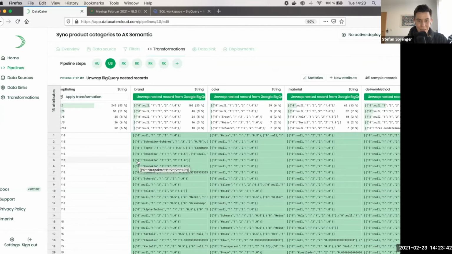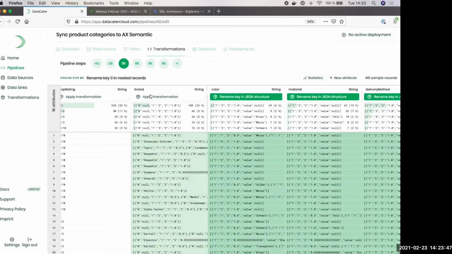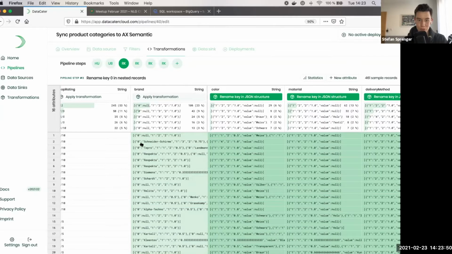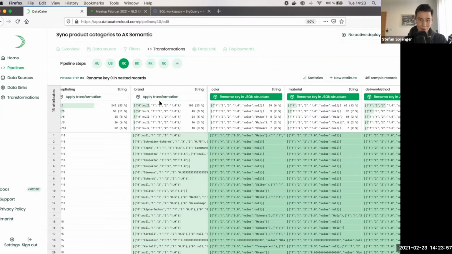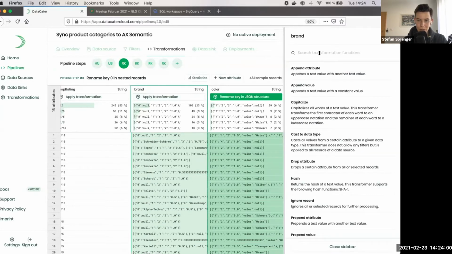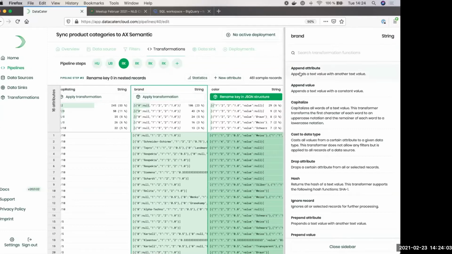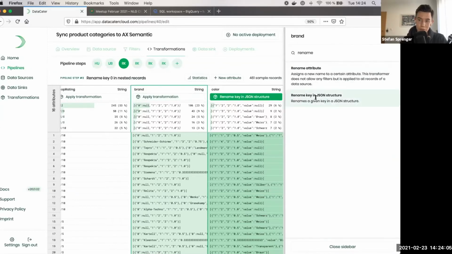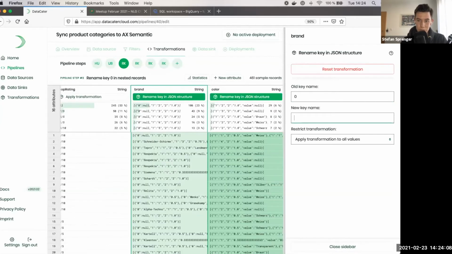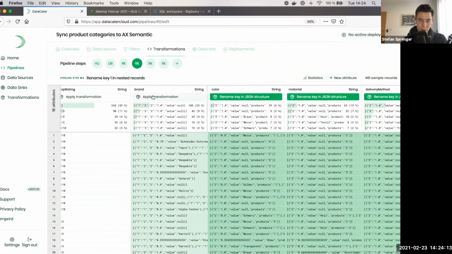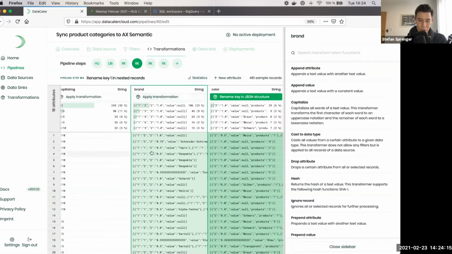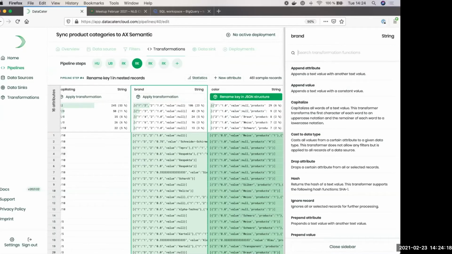cryptic key names here for the different values, and I will quickly use a transformation function to rename them to something more valuable. I know that the key 0 actually holds the brand of the product, and what we offer here is a function to rename keys in a JSON structure. I will do the same for the two other keys present here in the object.